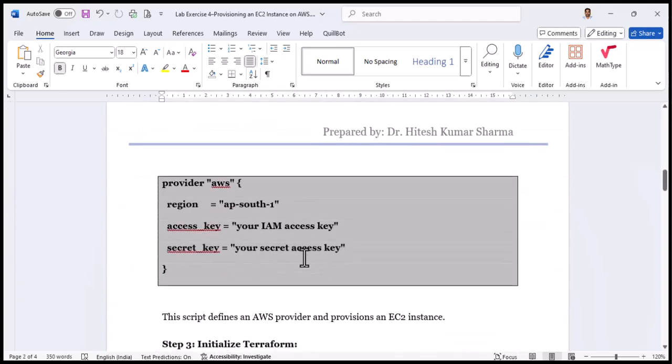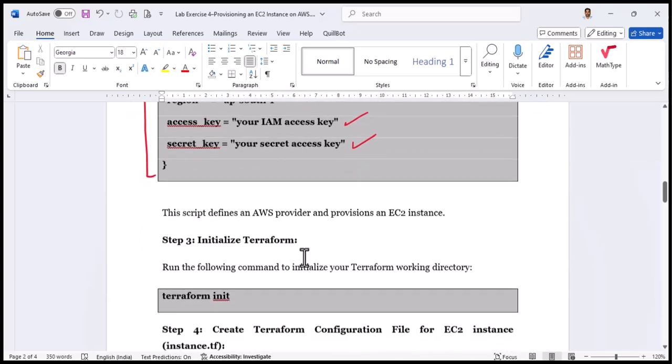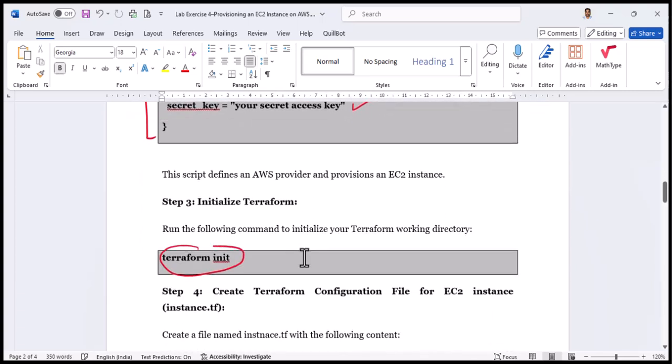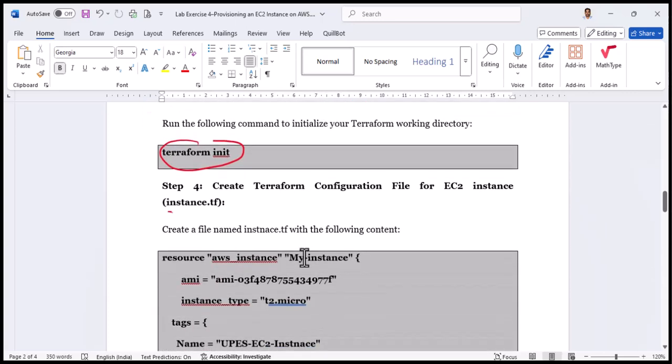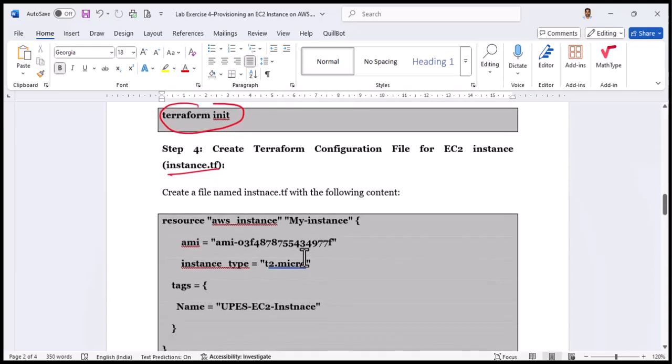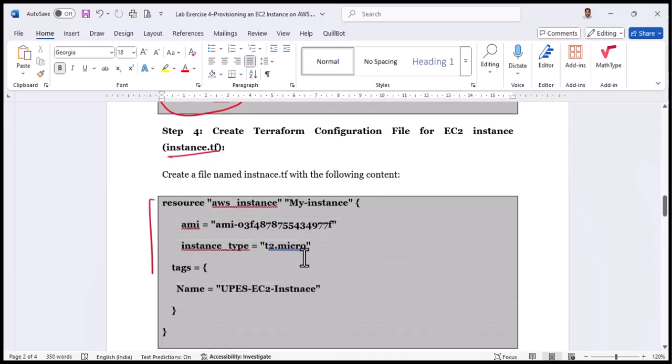I have provided my IAM user account information. I have provided the region, access key, secret key, all these things we have done in the previous session. Then we have initialized also, that we have also done in the previous session. And this thing we have done, we have made an instance.tf file and we have put this kind of information. Not exactly the same because my AMI was not the same, but this is the code which is going to be required to launch an instance in Terraform.